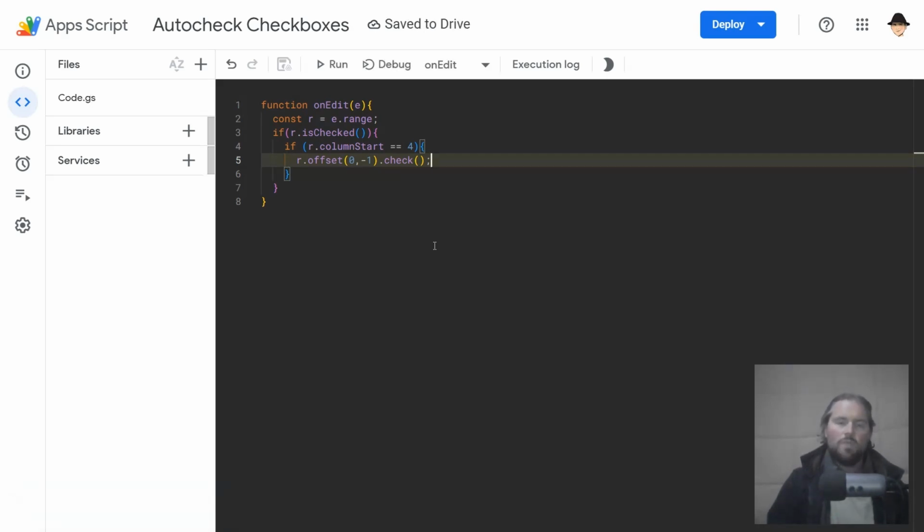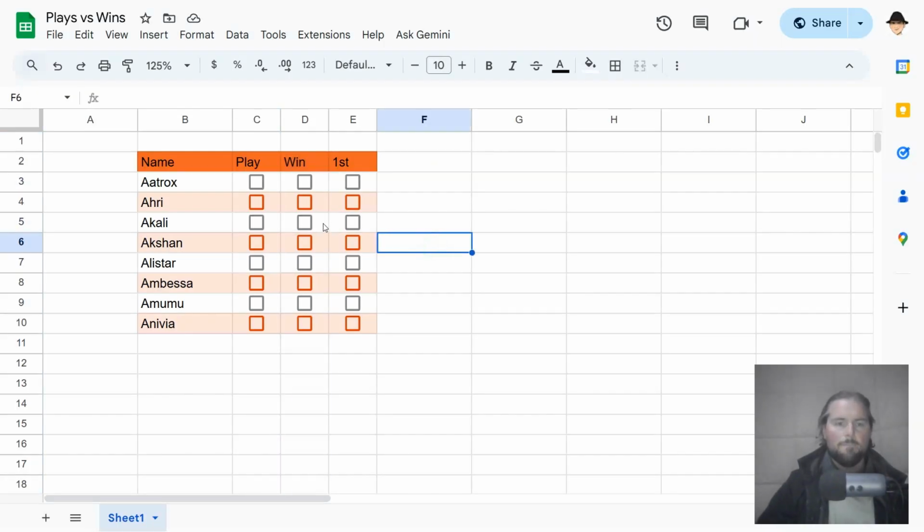So if we edit column 4 and check that box, then go 1 cell to the left, C of the same row, and check that box. Let's try it. So if I check here D5, then you saw it automatically checked C5. D8, D10. Great, so that's working.